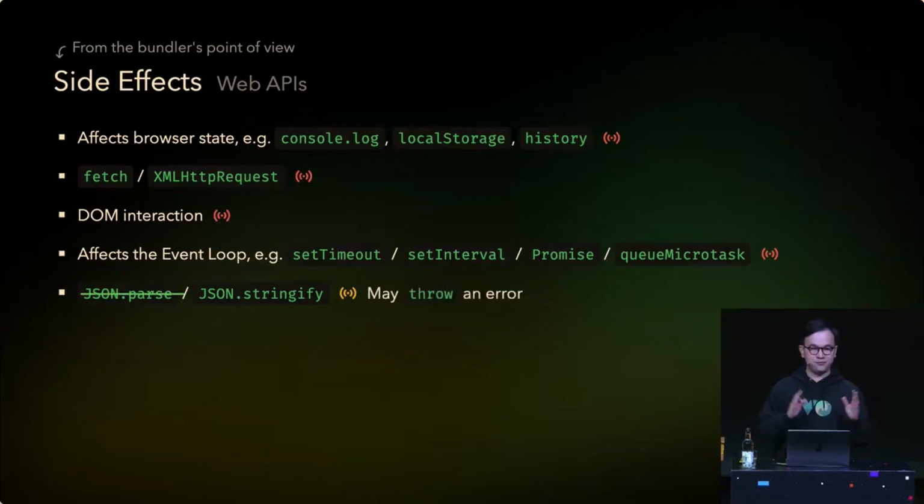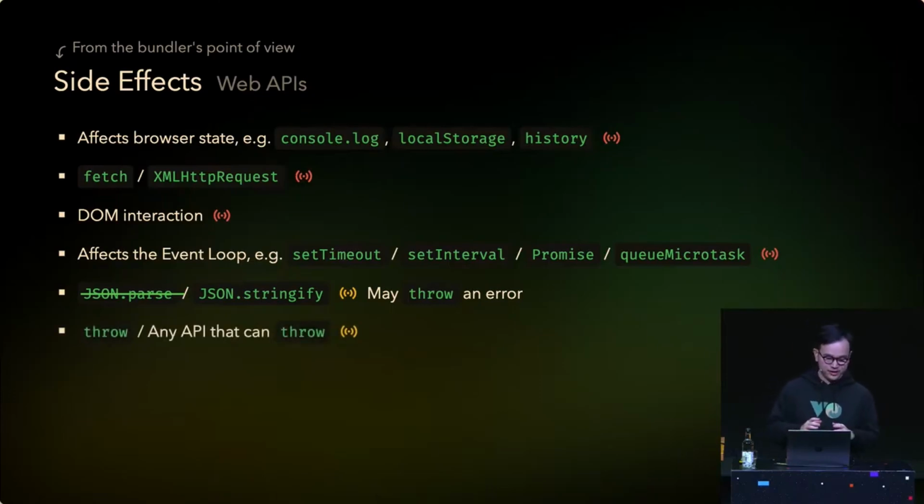And the reason is they can throw an error. Once an error is thrown, it definitely affects the outside of the program, right? And when the bundler is doing static analysis, it does not check whether the input will cause the error or not. So throw and any APIs that can throw are marked as having side effects. So it turns out the list of such APIs is actually bigger than we expect.